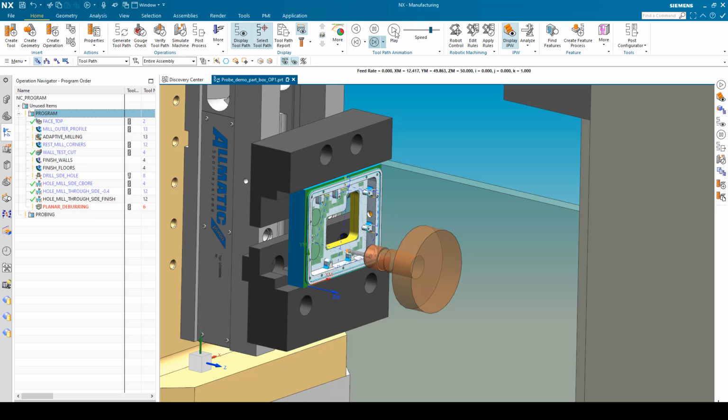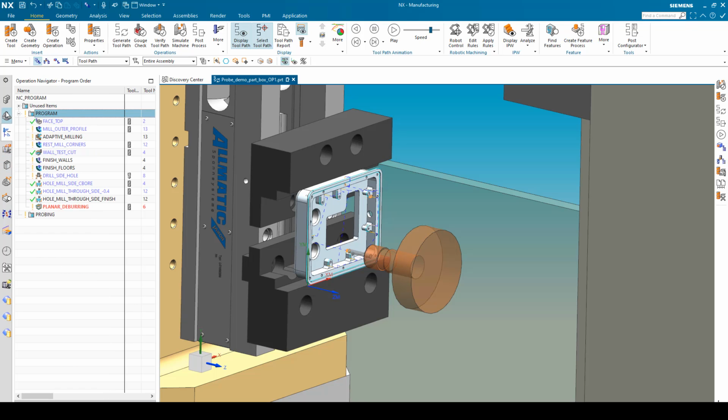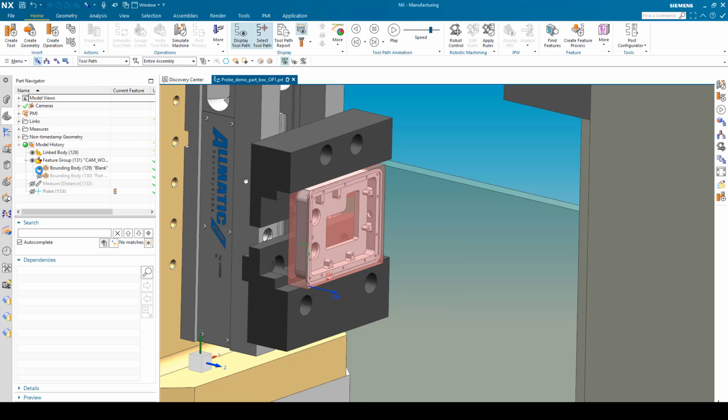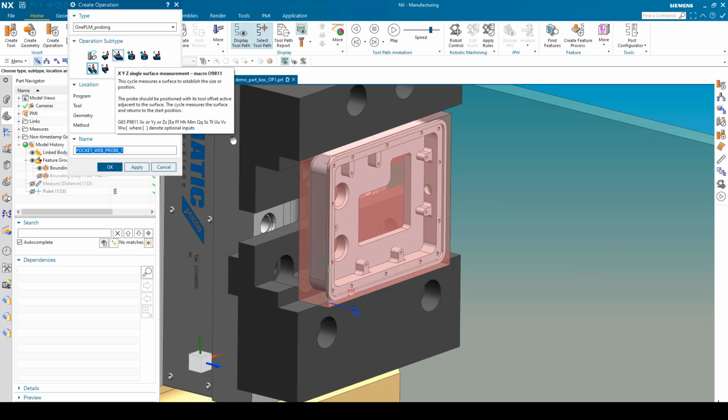Okay, let me turn off the in-process workpiece for the minute and let's look at what we're going to be doing. In this particular case, as you saw, we're working on the front face G54, and we're working on the side face G55. So we've got two datums here. The first thing I want to do is set those up. So quite simply, let's turn the workpiece blank on so we can see it. We're going to create an operation, and as I said, the first thing we'll do is a single surface measure.